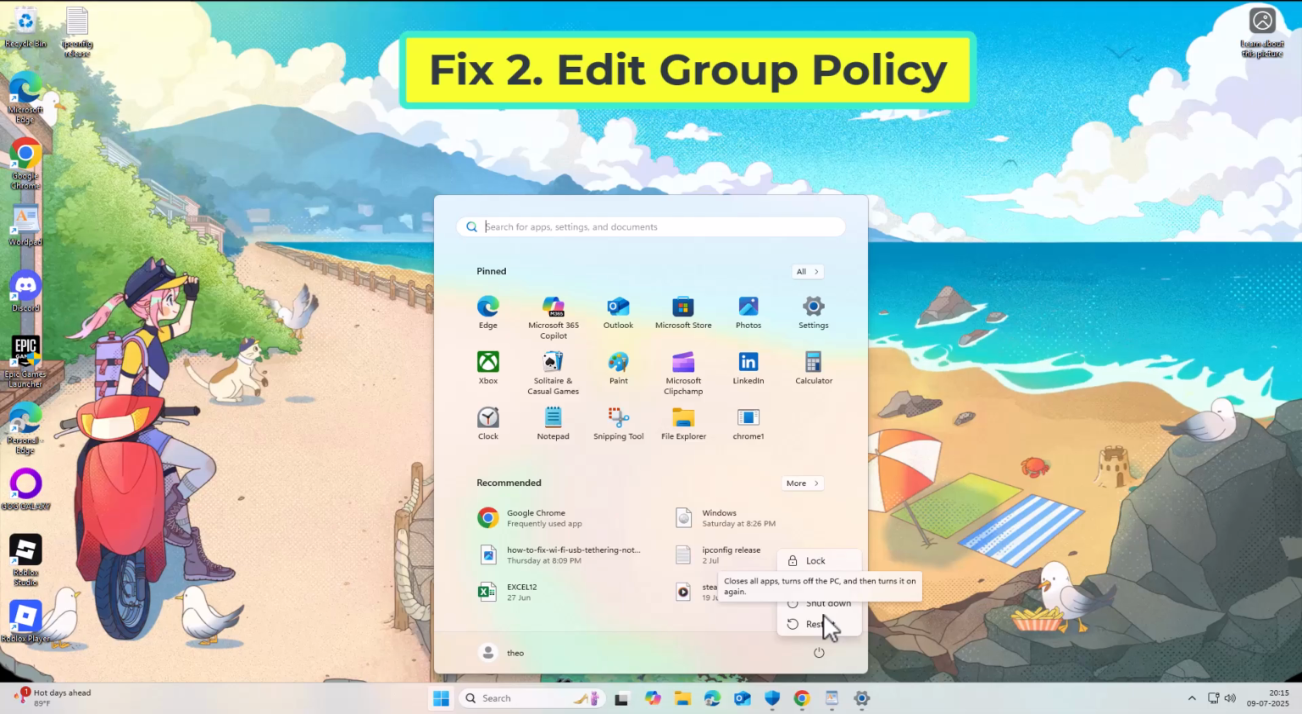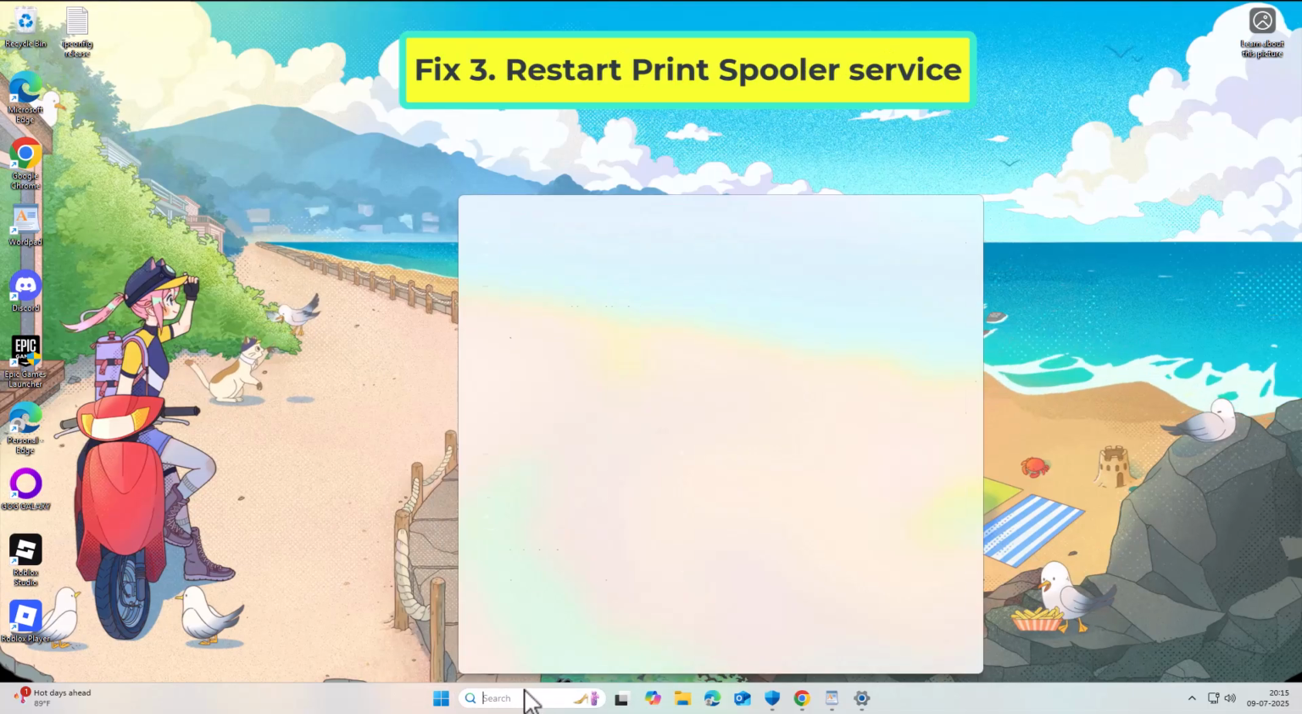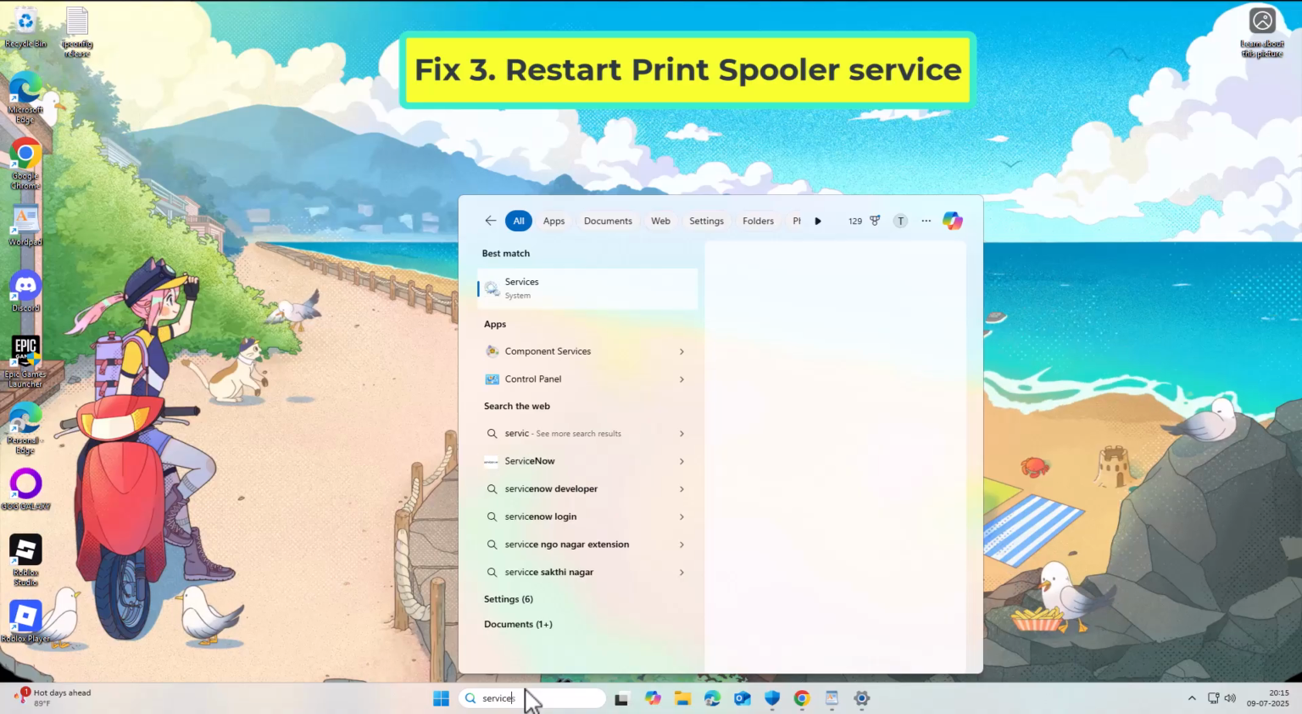If that didn't work, Fix 3. Restart print spooler service.